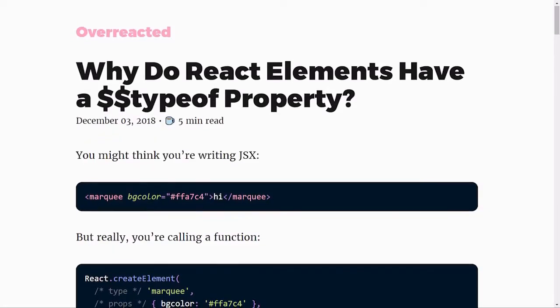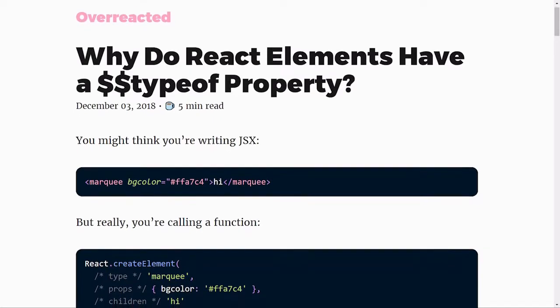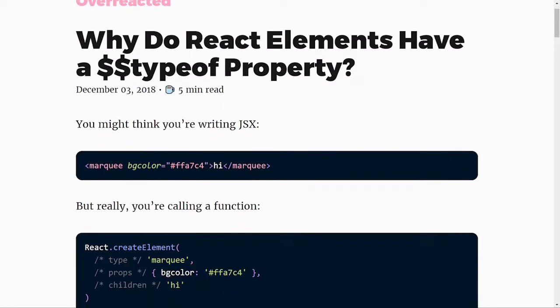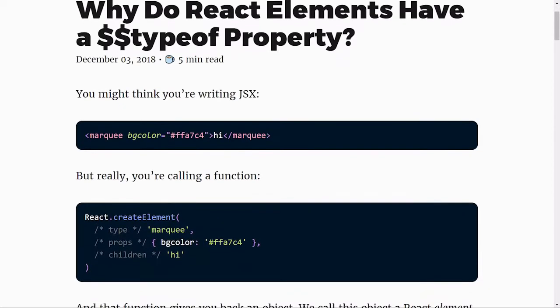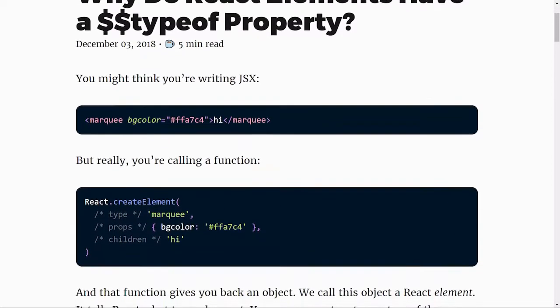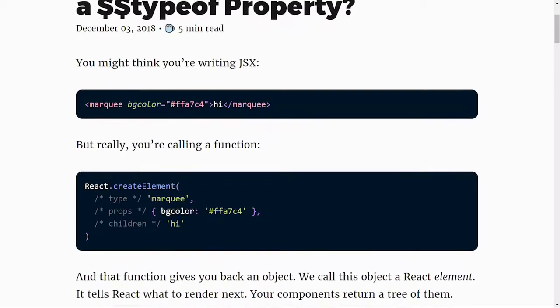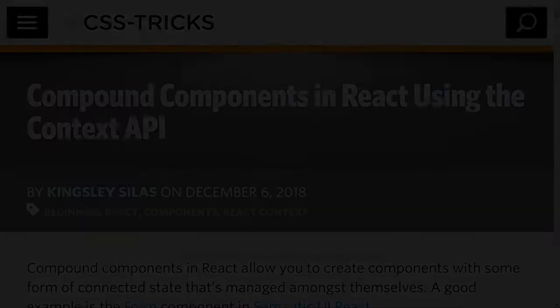Did you think, why do React elements have a $$typeof property? In this post, Dan Abramov writes about JSON injection prevention mechanisms for XSS and typical vulnerabilities.